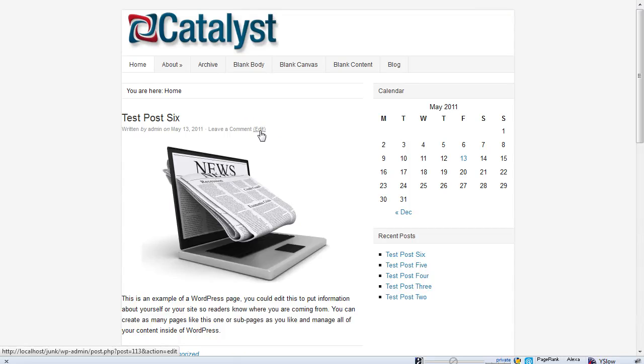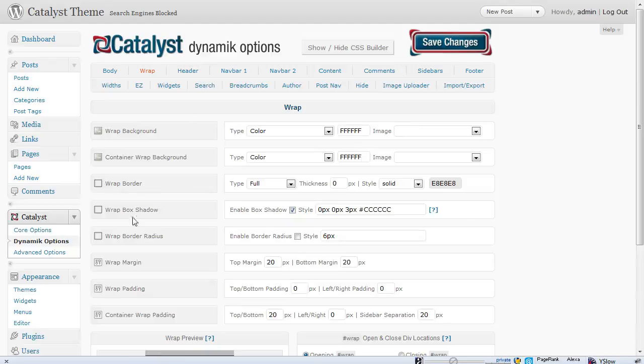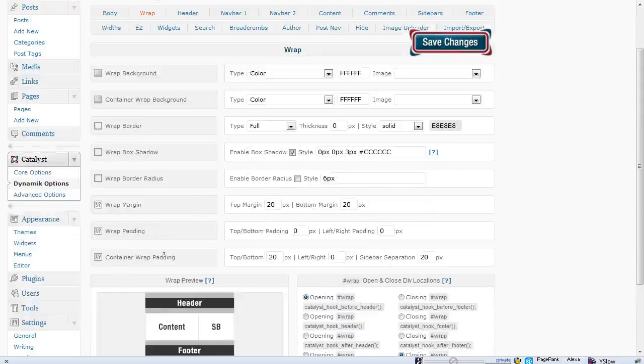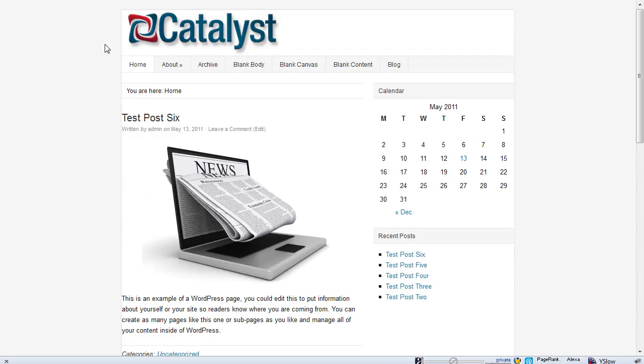Well, with Catalyst, for example, in this particular scenario, you're going to want to add some left-right container padding to accommodate. So if we go to Dynamic Options Wrap, and then we go to Container Wrap Padding, there's top bottom, which already has a value of 20, and then left right, which has a value of 0. Let's add 20 pixels, and that'll add 20 to both sides. Save our changes. Catalyst makes adjustments accordingly.